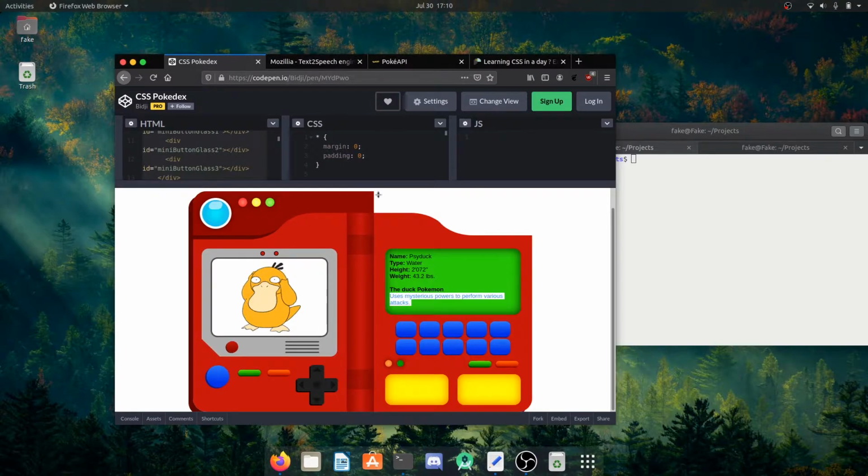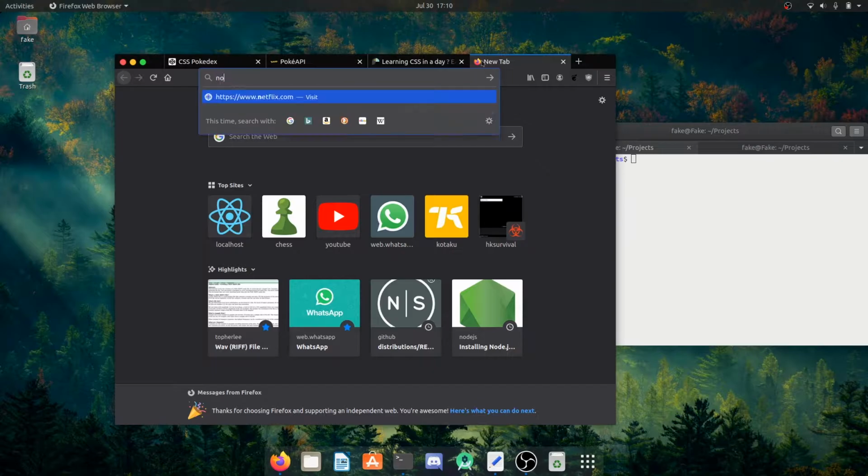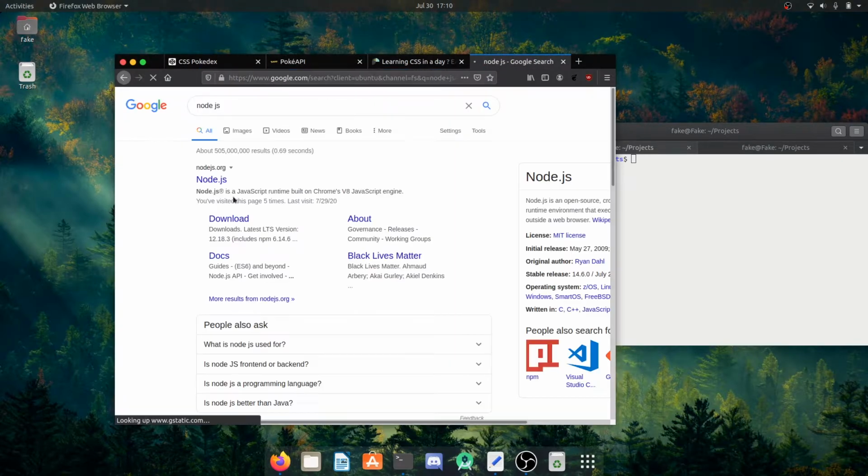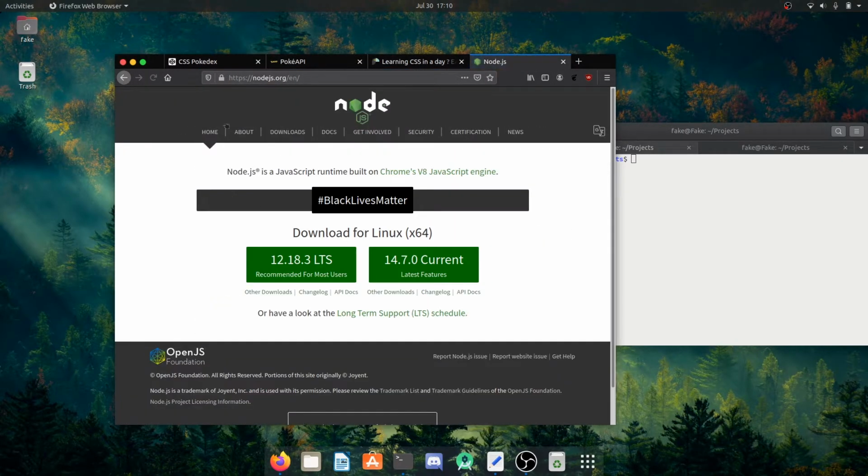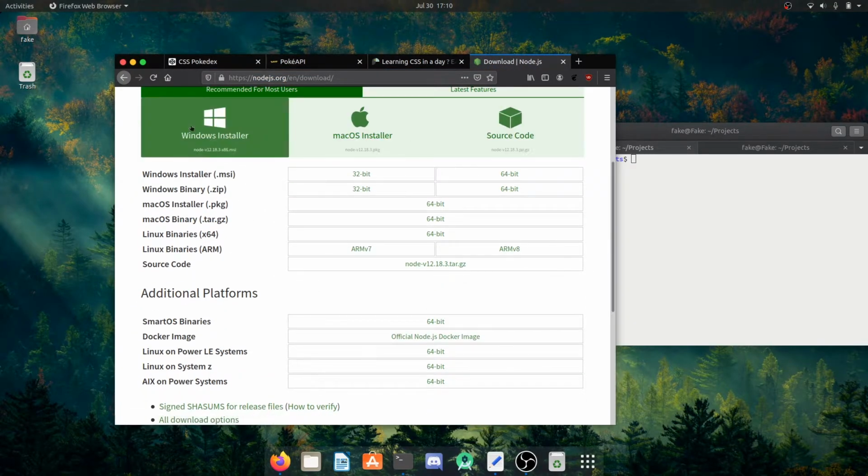So let's start out with the front end. We're going to be using React.js for that. So first things first, go ahead and download Node.js if you haven't already. Just go to nodejs.org, go ahead and go to downloads and choose the one for your OS.